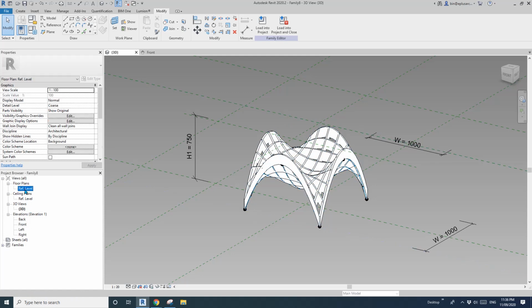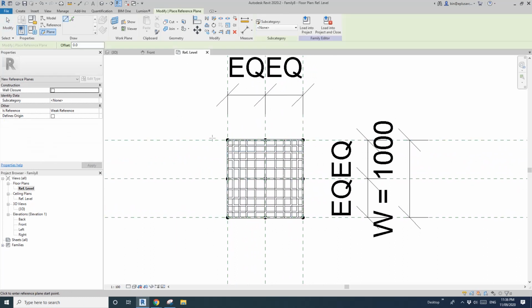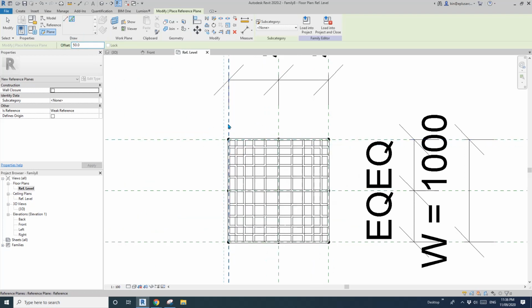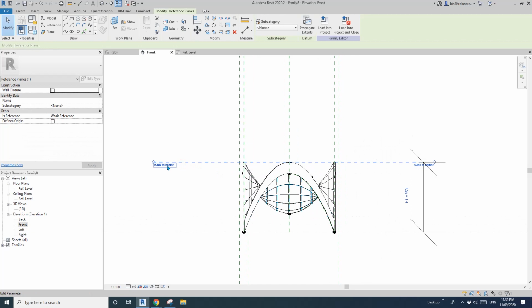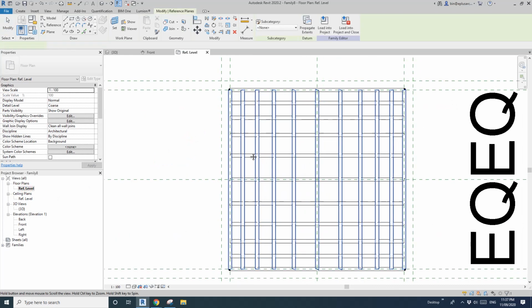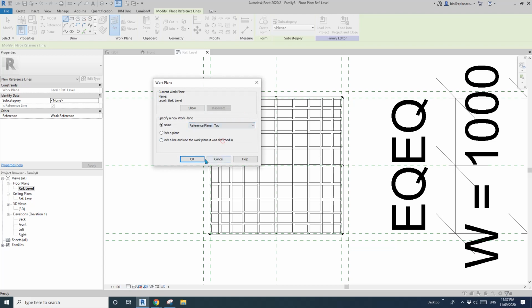Okay, so let's go to floor plan. So I'm going to draw some more reference plans. So with offset, maybe 50 offset. Then I'll just one here, 2, 3, 4. And then go to front view. I'm just going to give a name. Let's call it top, okay? And then go back to floor plan. I'm going to draw some reference line and draw on work plane, set, and pick the top, and okay.